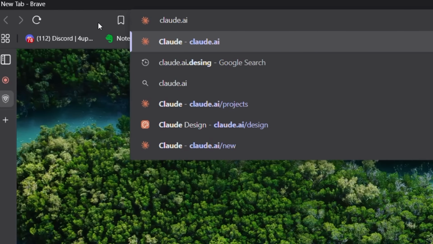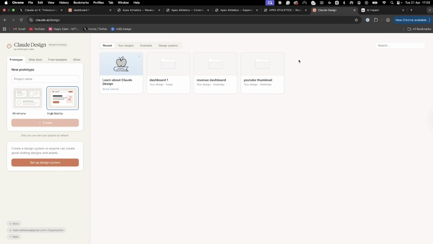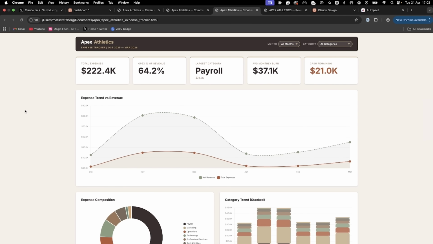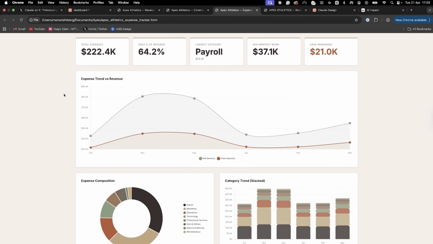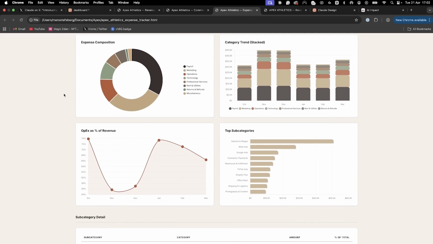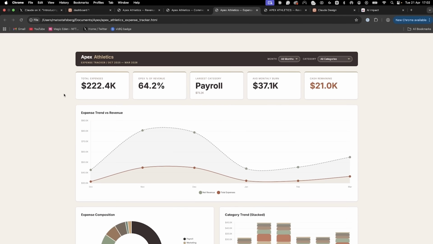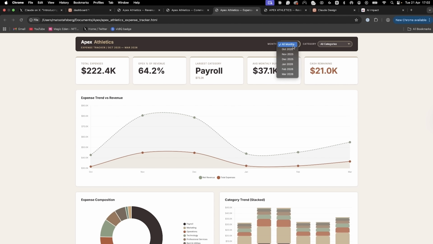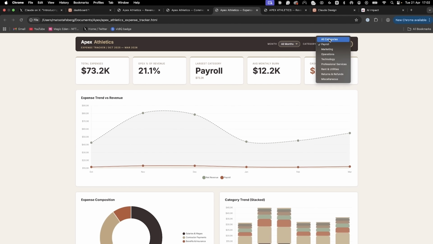You need to go to claude.ai/design, and I'll show you exactly how to use it. But just for reference, this was some of the dashboards that I was making with Opus 4.6 just a couple of weeks ago. It's honestly a decent, fairly basic dashboard. You have drop-downs for specific months and categories, etc. It's all interactive. But this is what Opus 4.7 made with the exact same prompt.